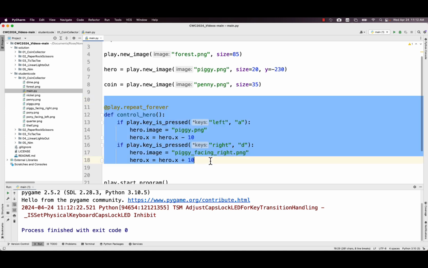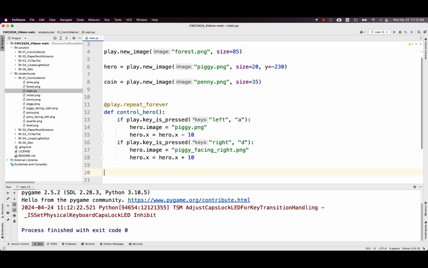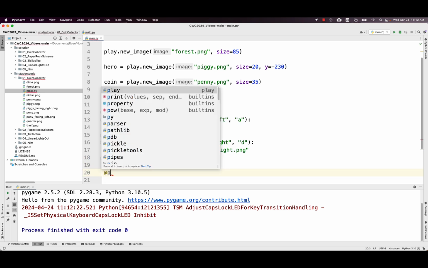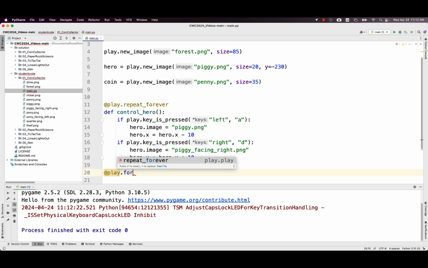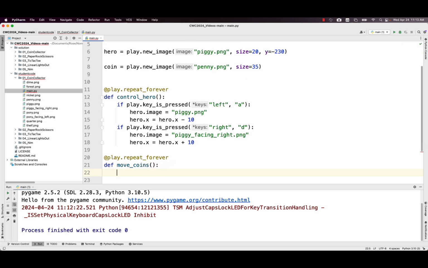So in the same way that I controlled the hero, I'm going to do a similar thing here for the coin. And so I think what I'll do is I'll just make it in a separate area. You could copy this, but I'm just going to type it again. So I'm going to say, hey, play, I've got another function. I'm going to call this one move coins.